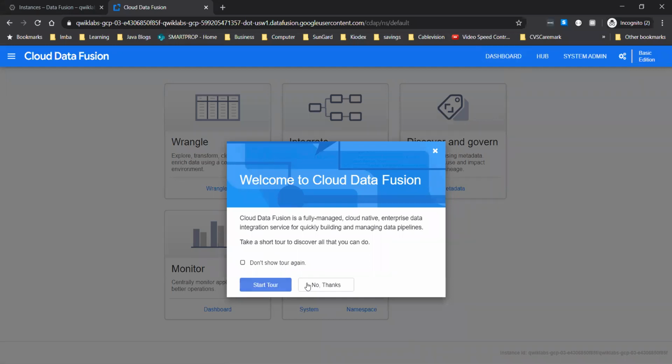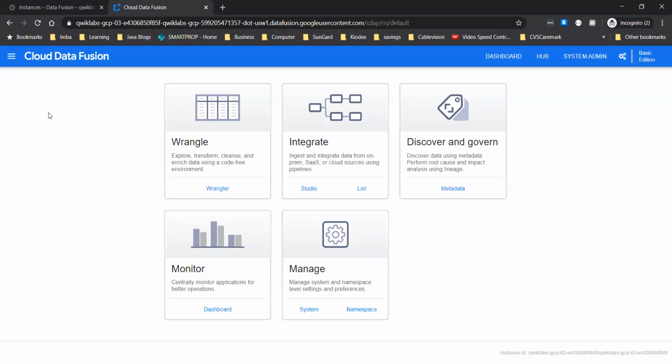So if you see here, we have our Cloud Data Fusion dashboard. We have different capabilities here. We have the wrangle module, the integrate module, the discover and govern module, and the monitor and manage module. So let's go ahead and click on Wrangler. Essentially, Wrangler is an interactive visual tool that lets you see the effect of transformation on a small subset of your data before dispatching large parallel processing jobs on the entire data set.